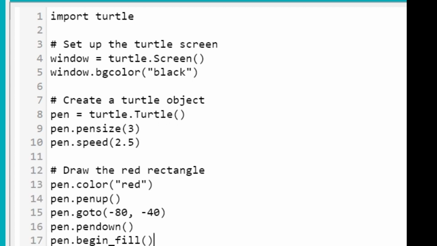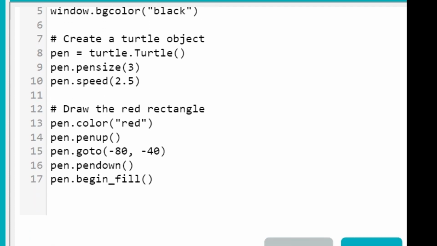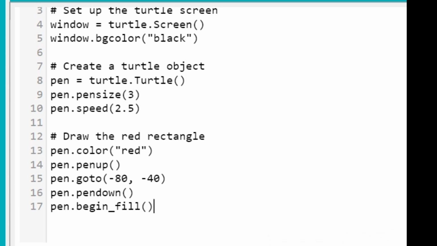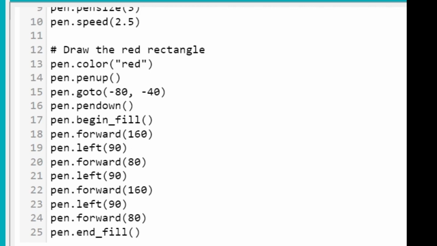Now we're going to draw the red rectangle. The pen color will be red. Pen up means the pen will be up and we are going to a specific location. Now we're going to put pen down and we're going to start the filling.